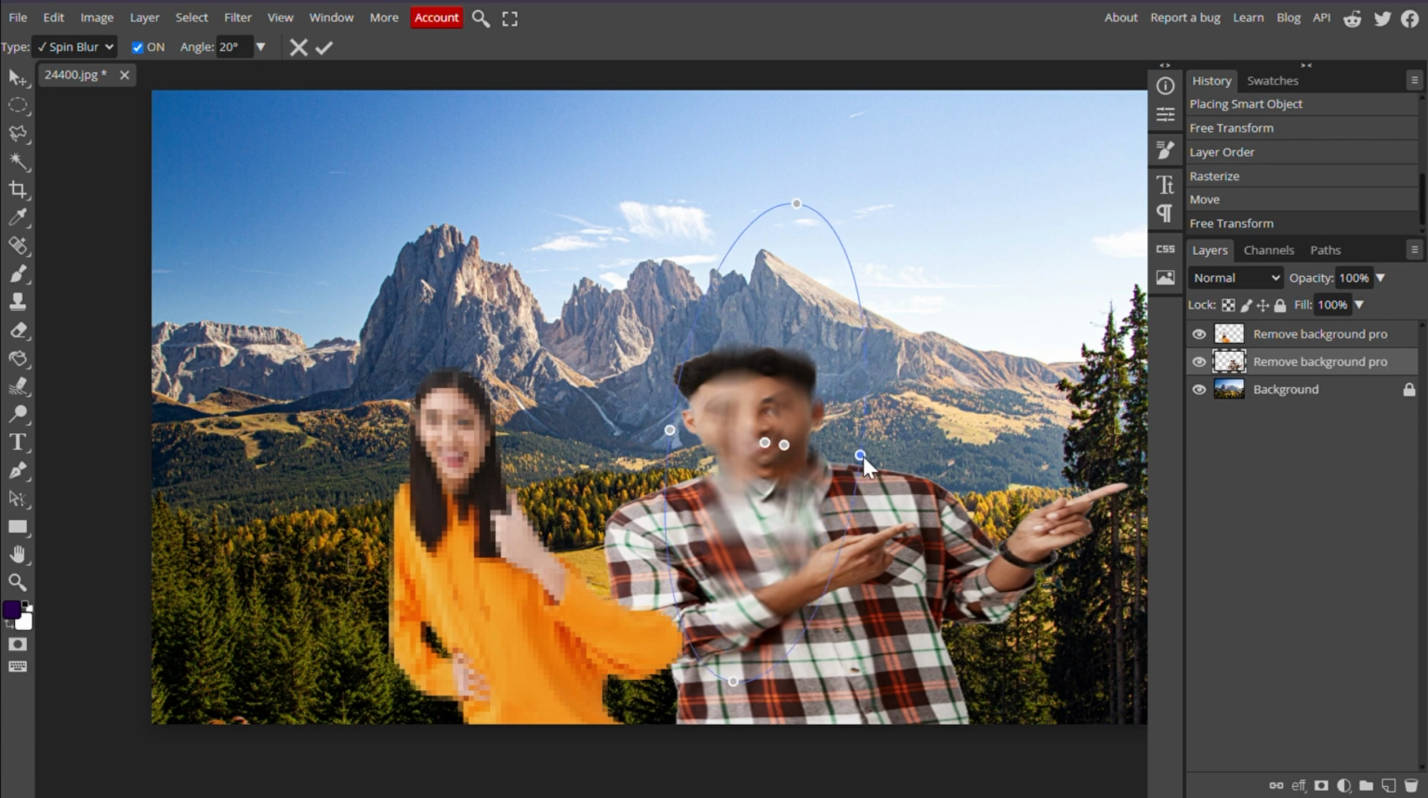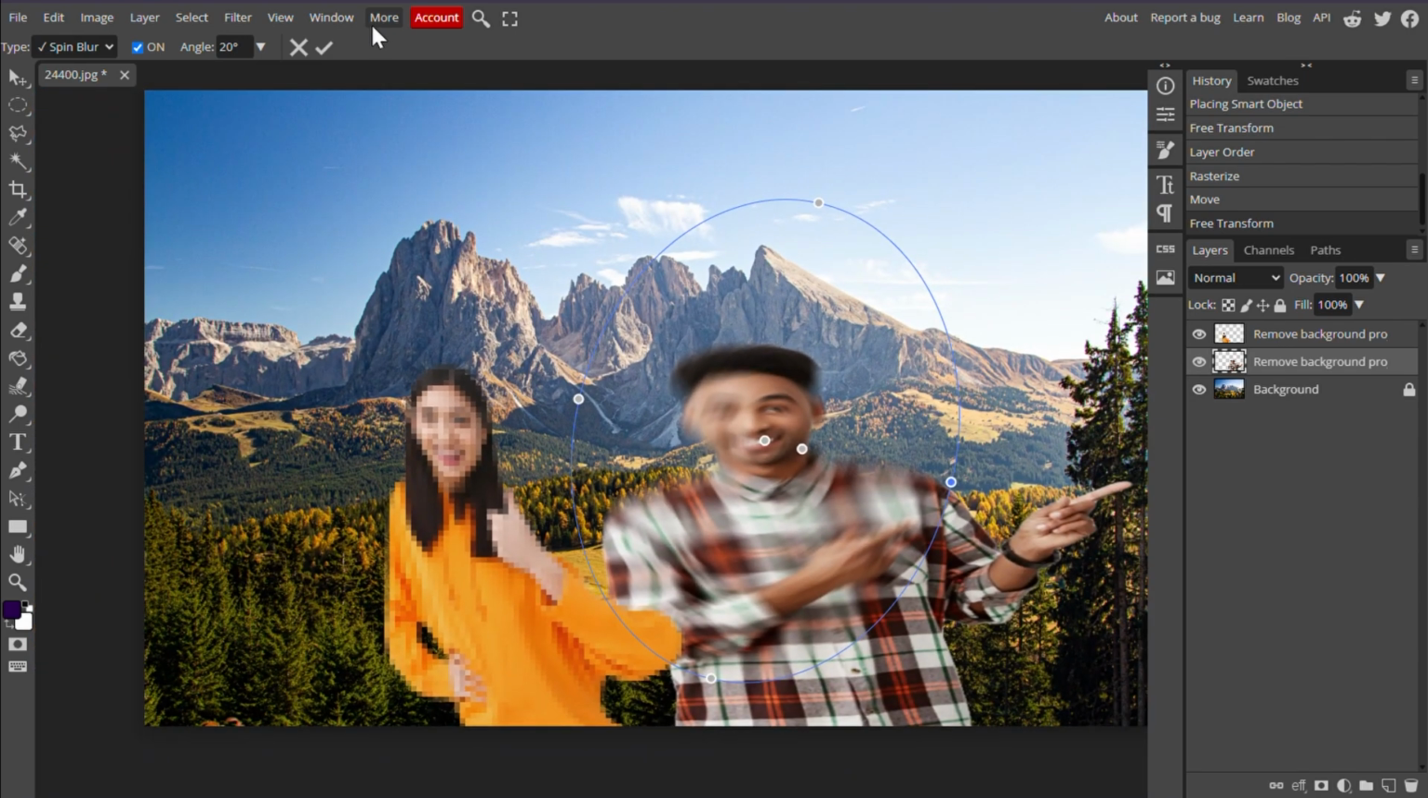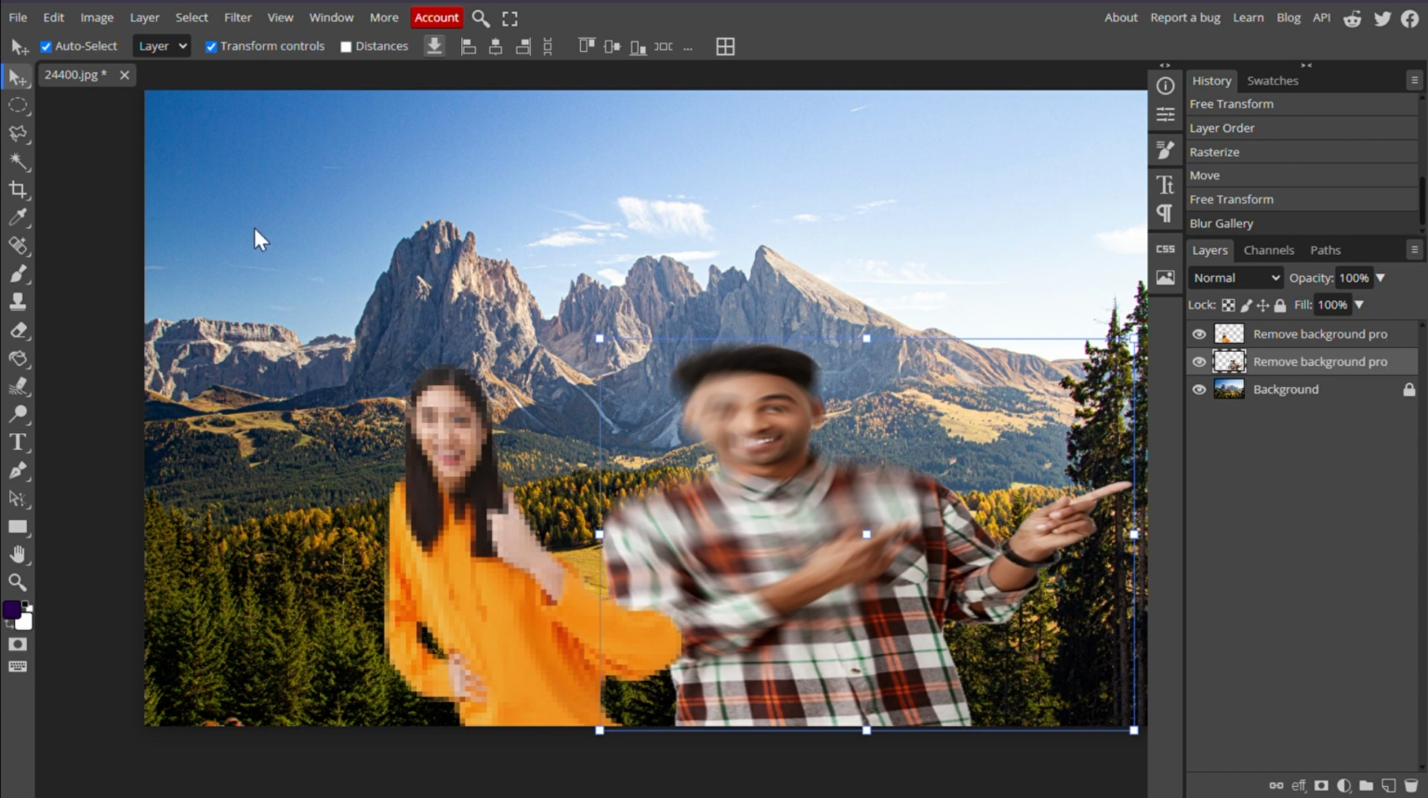And you can see as I pull these out, they're going to increase. Anything inside the circle is getting spun. And there's a middle one as well. So this looks good. I'm going to hit check mark because I like it. And there, it will stay that way.